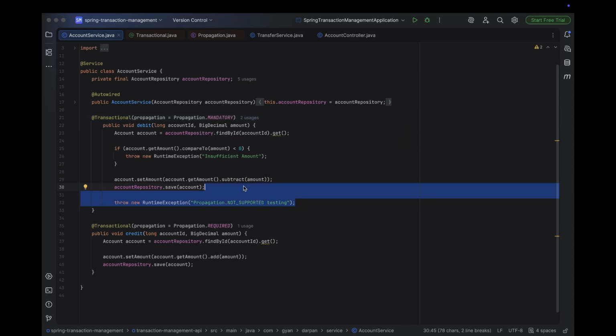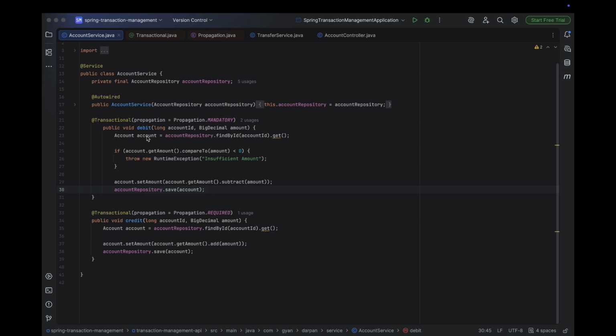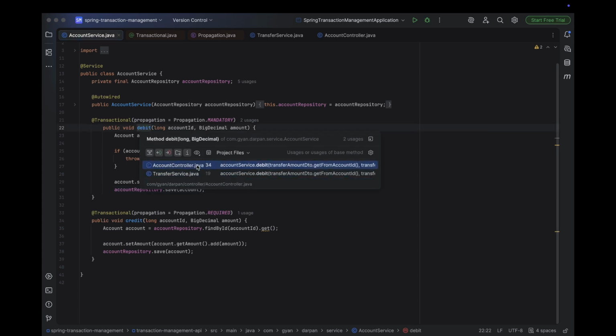Remove the exception throw from the debit method. We don't need it for this demo. Now notice this carefully. The debit method is being called from two places. First, it's called from the transfer amount method. And transfer amount already runs inside a transaction. Second, it's called directly from a REST API. And that API does not have any transaction.